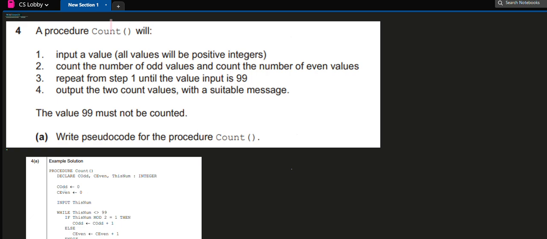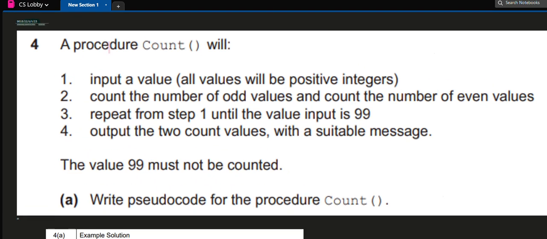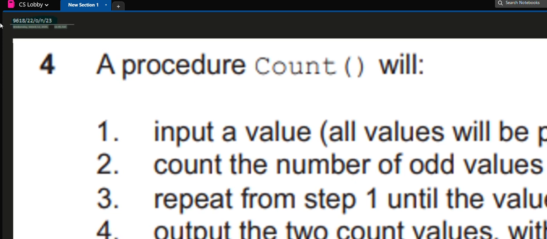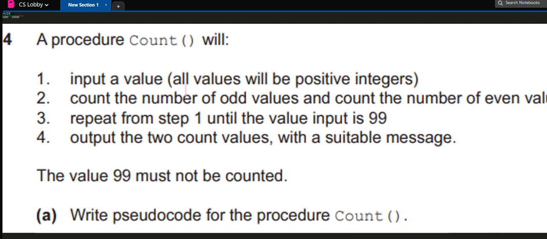Alright, so we're going to start with a few questions. This is the paper code that I'm going to start with. Okay, we're going to progress to harder questions. The question is, procedure count will input a value. All values will be positive integers.